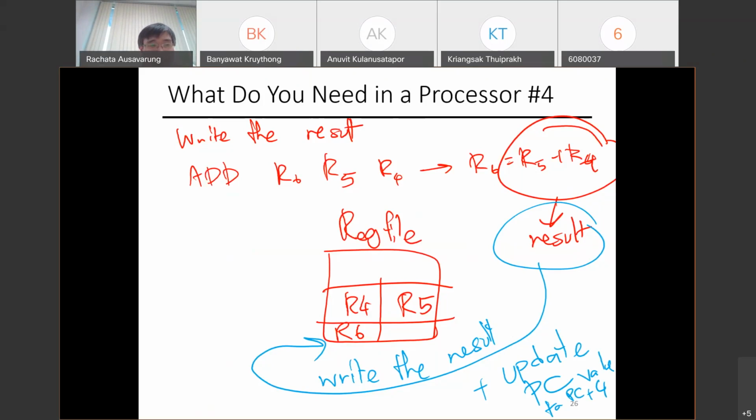You look at the instruction pattern, you send the correct control signal to all the hardware parts, and you run it. Any questions so far?